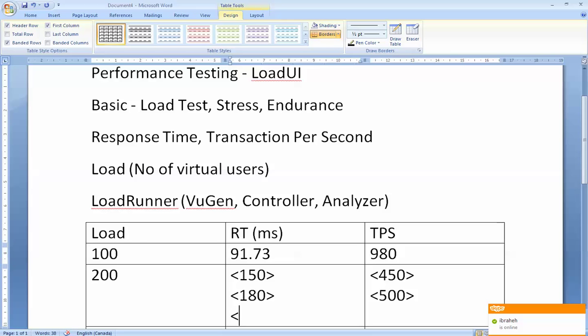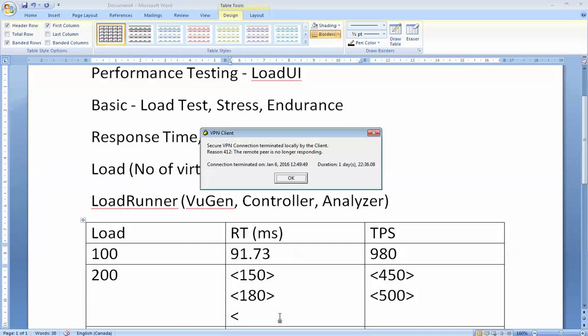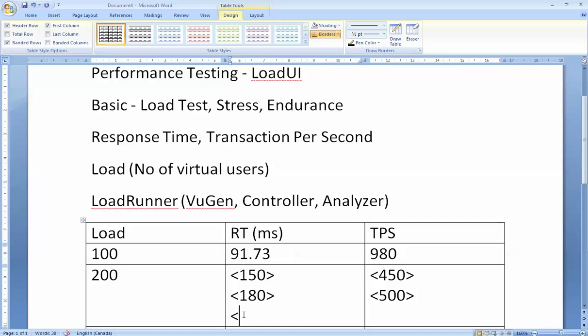So we've doubled the load. What do you think will happen when you double the load? What would happen to the response time, and what would happen to the TPS? Response time will increase, TPS will decrease. Okay. So she's saying, give me a number. It doesn't matter. Don't worry. It's like nearly 180, and here it will be 400.